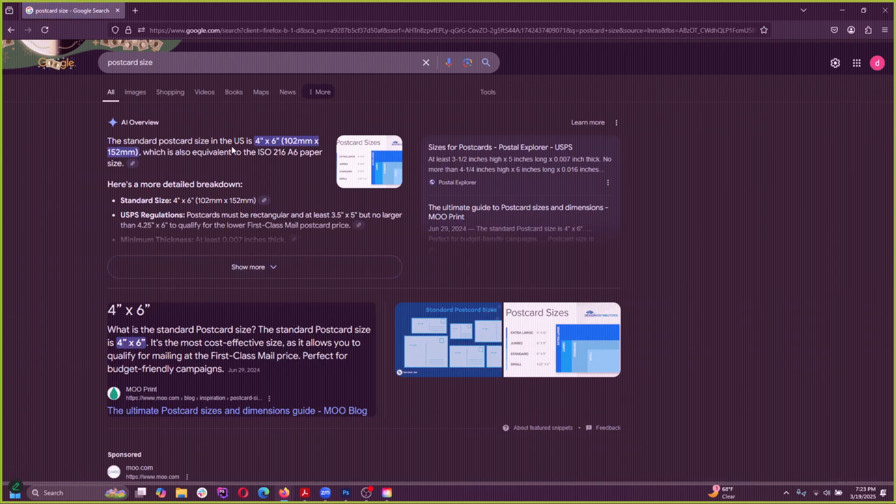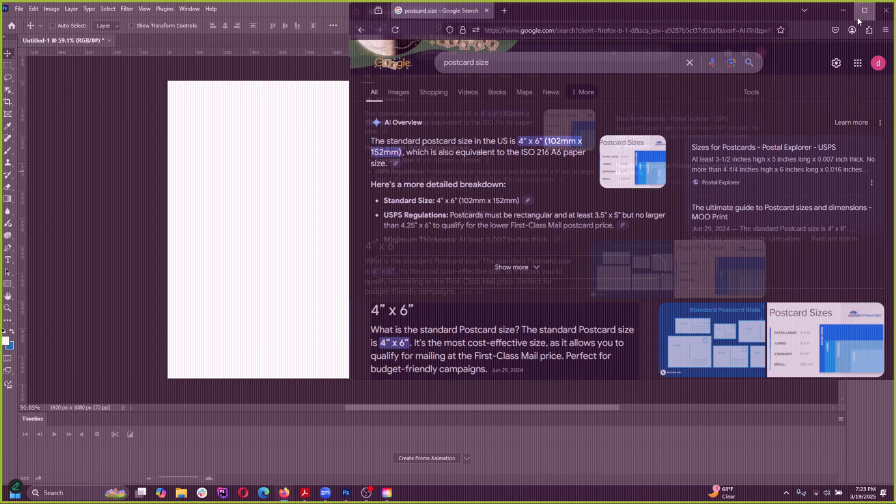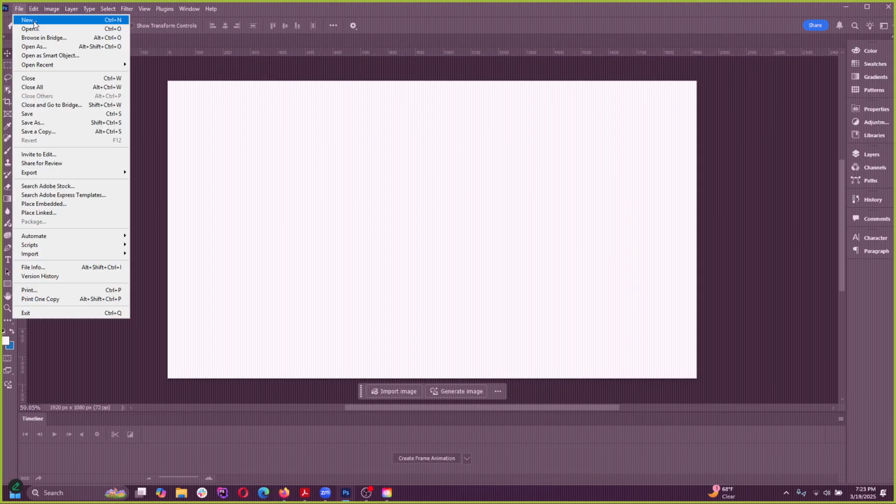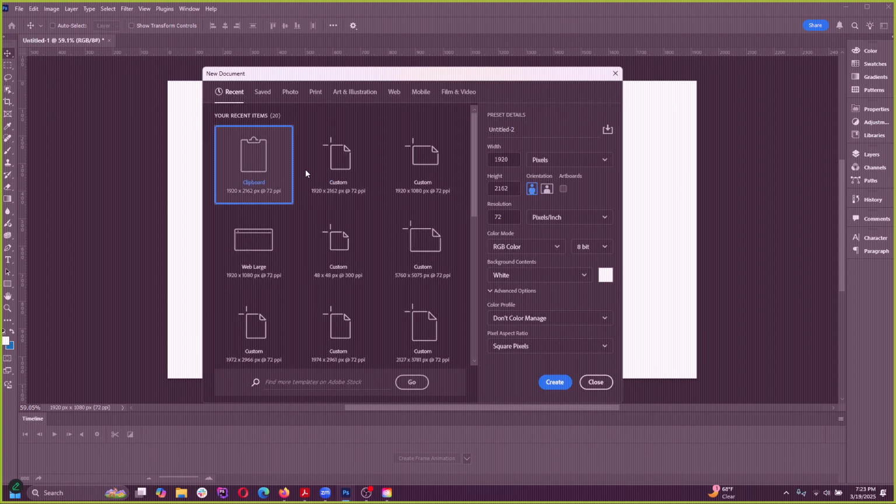Okay, standard postcard size in the US is 4 inches by 6 inches, meaning if you're gonna do a postcard, you're gonna want to set this to inches and set this to 4 by 6, or 6 by 4, it doesn't matter. You could switch it around if you want. You could click this button to switch the width and the height.